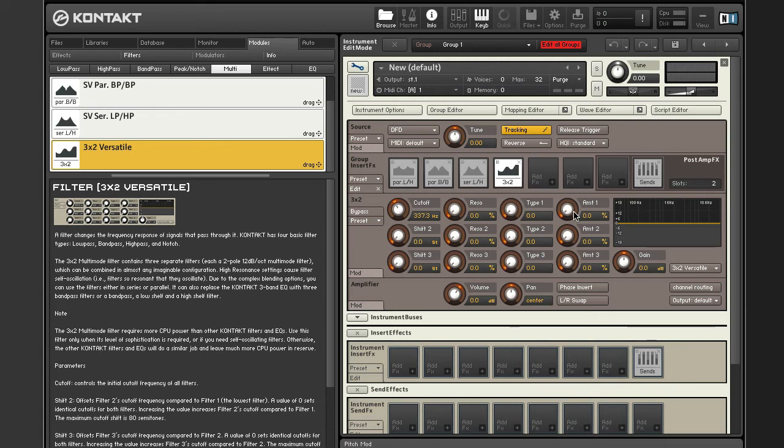Amount. This adjusts the amount to which each filter band will affect the overall result. At 0, the respective filter will be inactive. Gain is used to compensate for the automatic reduction of output level that occurs with high resonance settings.